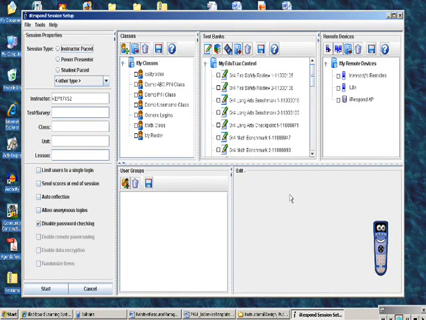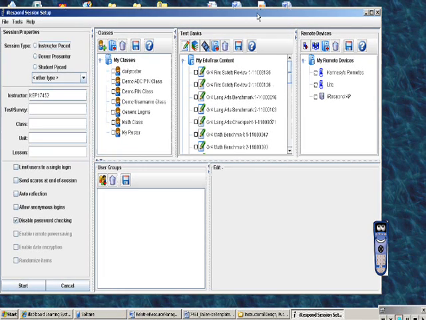Often you'll get a command that asks you, do you want to overwrite the current list? And click yes, you do want to overwrite. That's just updating the students in your list.